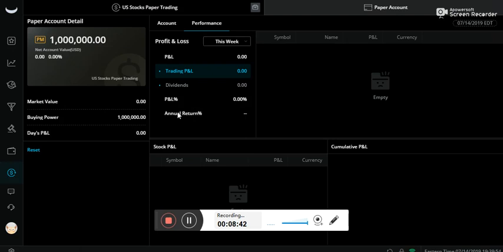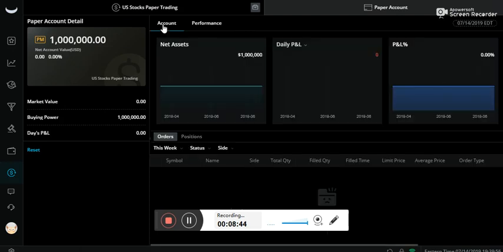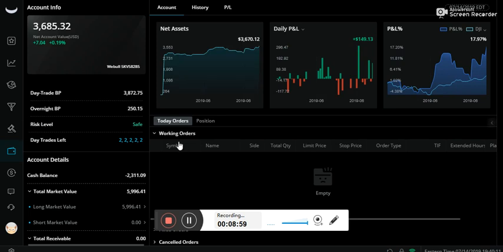So let's take a look here. That's pretty much the gist of it. What I did want to do with you guys, since we're still on the topic of Webull, is go over my actual trading account here as well, so you guys can take a look and know that I do this.